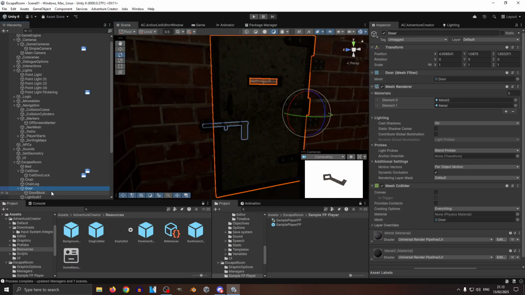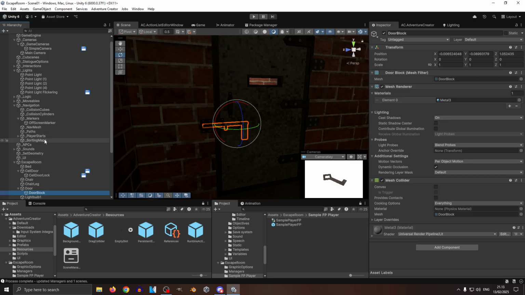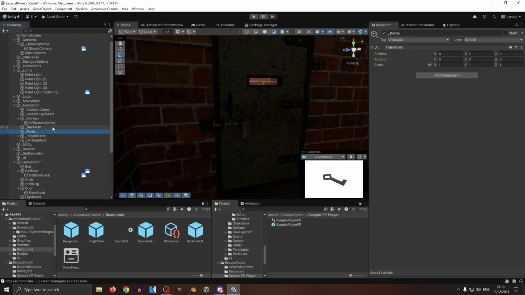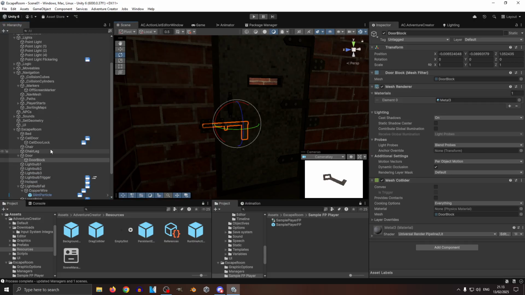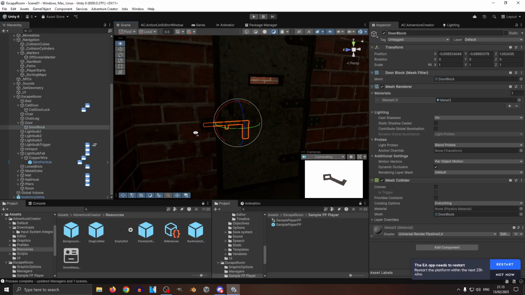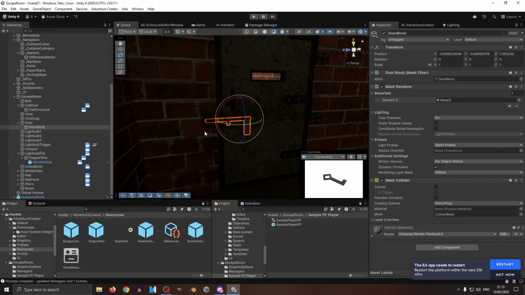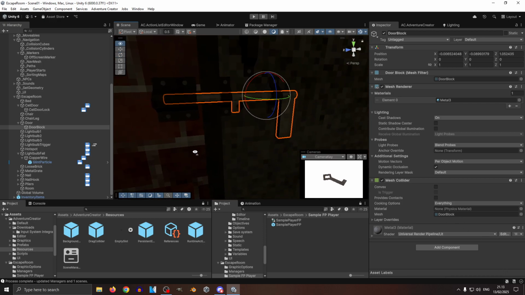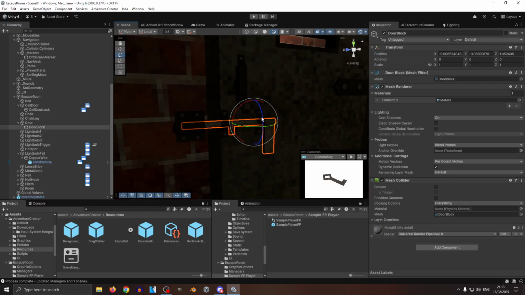I believe I added some, hold on, did I? Path. No, I did not. Did I not? There might have been, EA app needs to restart. Oh, thank you, EA app. It just disappeared before I could do anything.